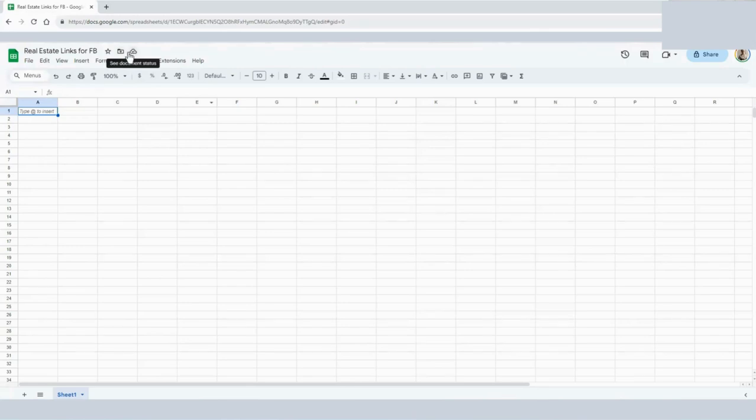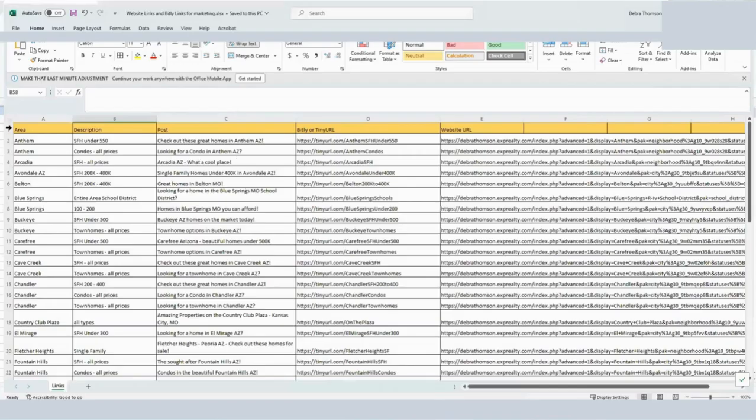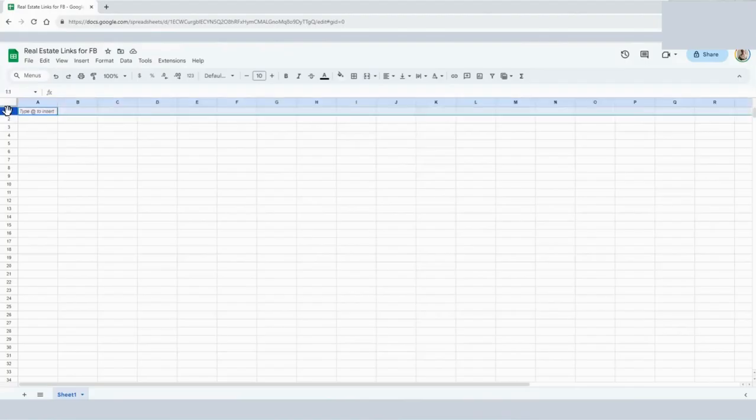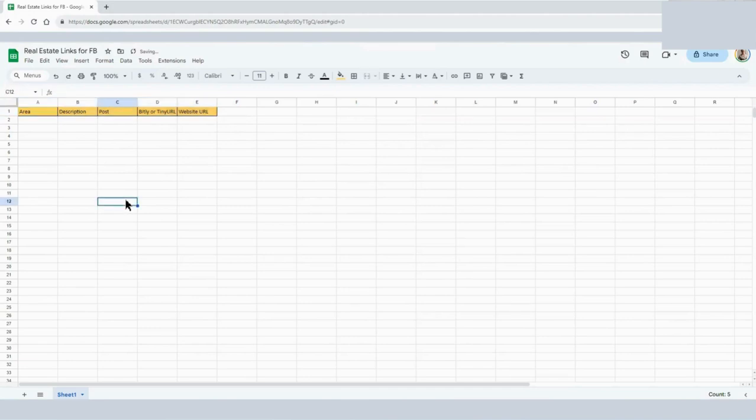So another advantage. So here, the main thing that you'll want to do is just create your headers and get the spreadsheet ready for you to add links later. So I'm going to go ahead and grab the titles from my current spreadsheet, and I'm going to paste them there just so that we can see. So these are generally the titles that I use.